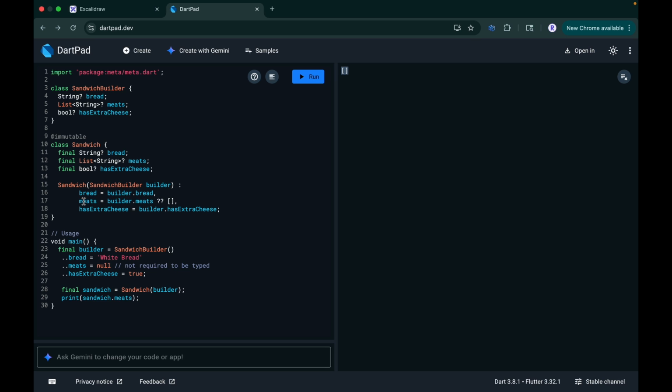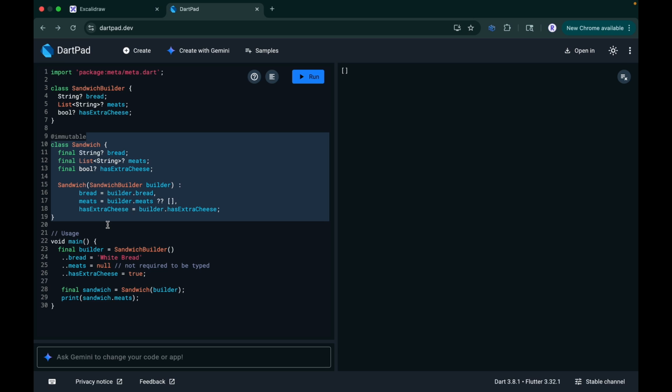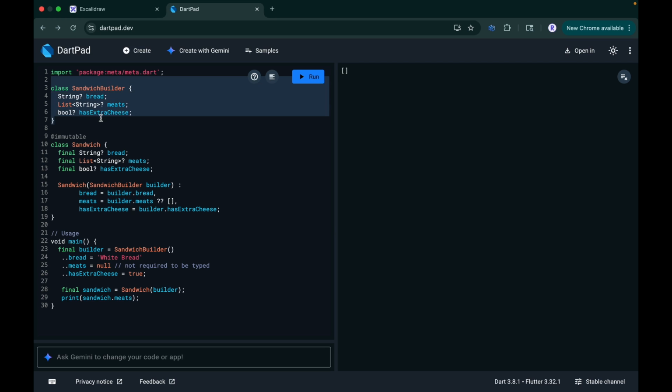Because here we have put the logic that meat is going to equal builder.meats if it's present. Otherwise, if it's null, it's going to be an empty list. So we do get out an empty list. And that's what the builder pattern is about. Remember the definition again: separate the construction of a complex object, which is this sandwich, from its representation, so that the same construction process can create different representations. The benefit of doing this is that the sandwich class can remain immutable, and there's a class called sandwich builder which we use to change the properties of the sandwich class.